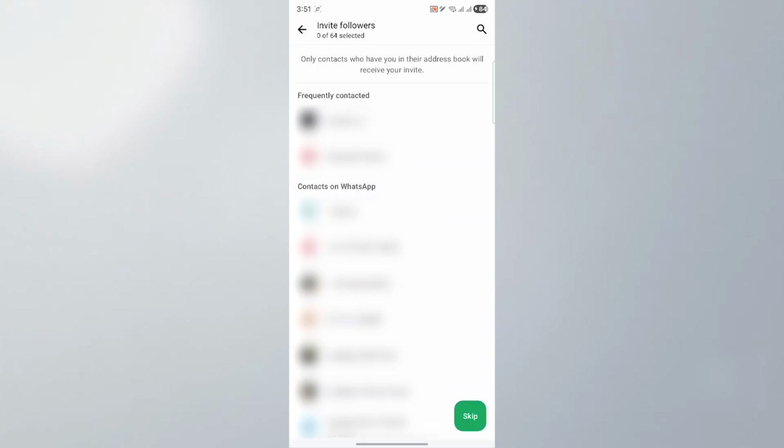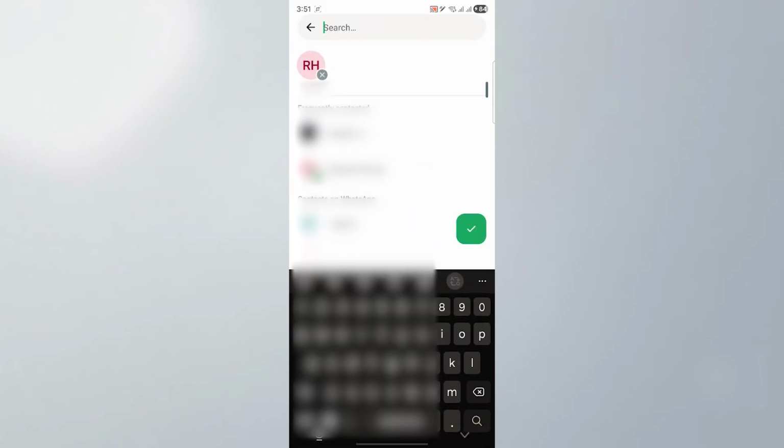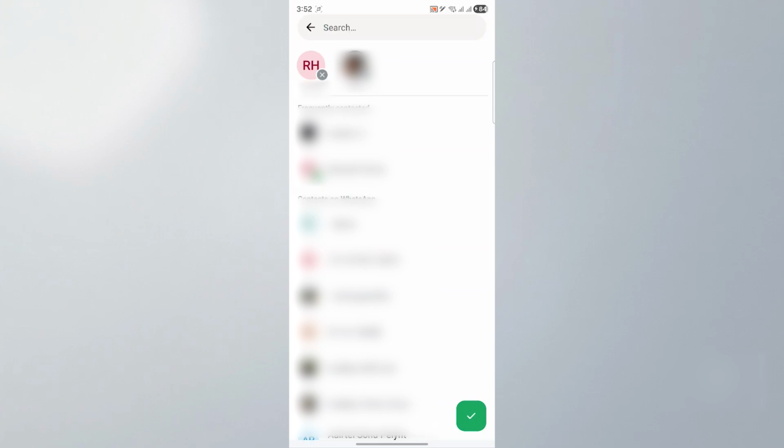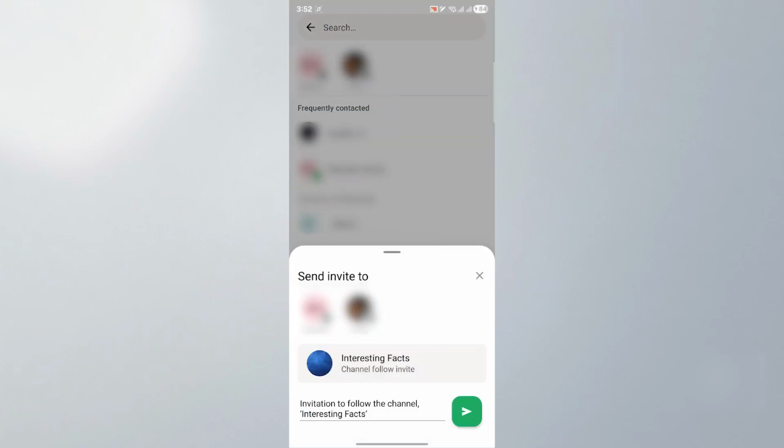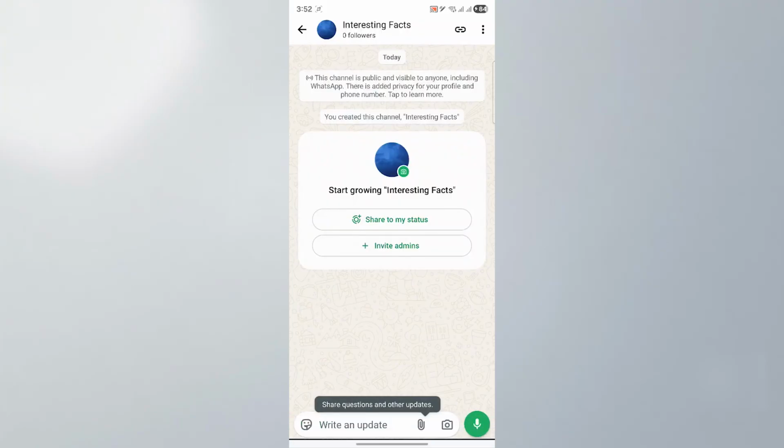Now, once you click create channel, you'll be taken to another page where you can invite your followers pretty easily. Just select the contact that you want to invite to your channel and click the tick icon at the bottom right. Now, click send. An invite will be sent to the people you're adding and your channel will be live.